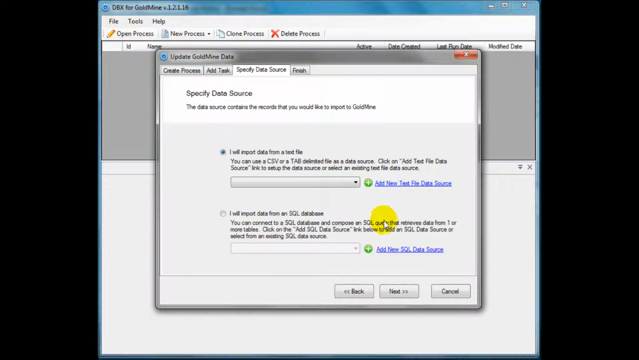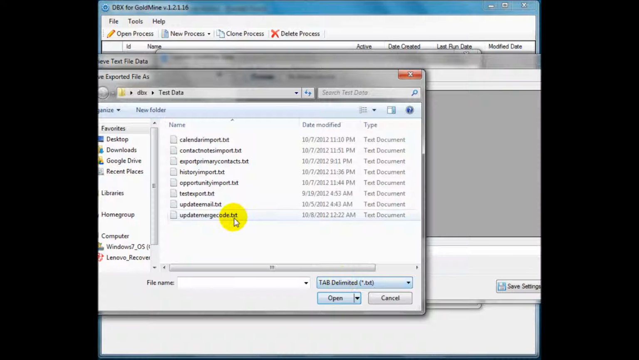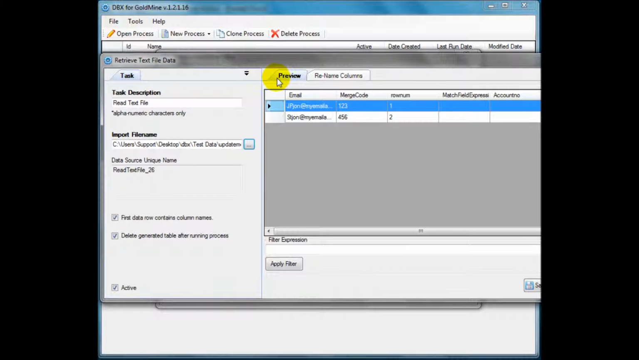And next, our data source will be from a text file. So when you perform updates to the GoldMine database, you need to have a data source, either from a text file or from an SQL database. In our case, it will be coming from a text file. Our text file contains the email addresses that need to be updated. So as you can see, we have those two email addresses in our list. And we have also specified the merge code values that need to be updated against the email addresses.